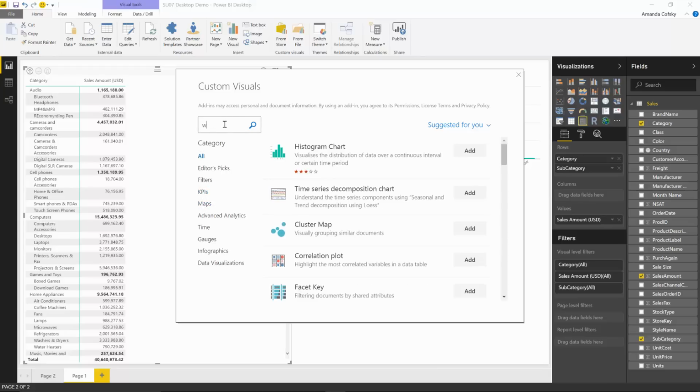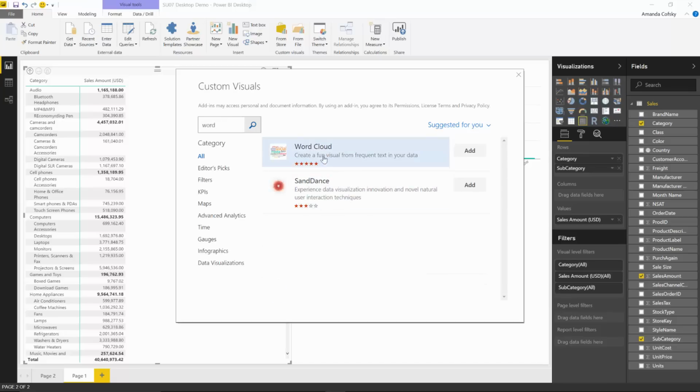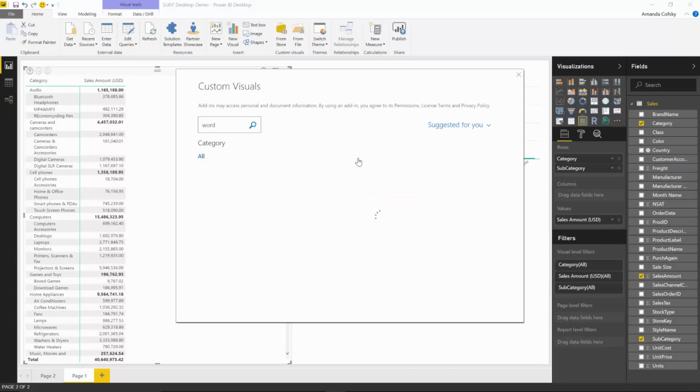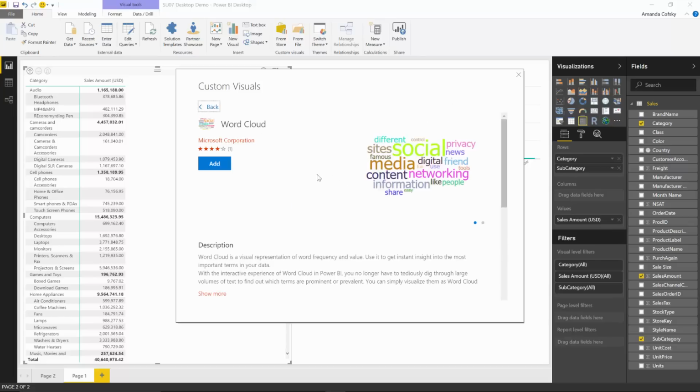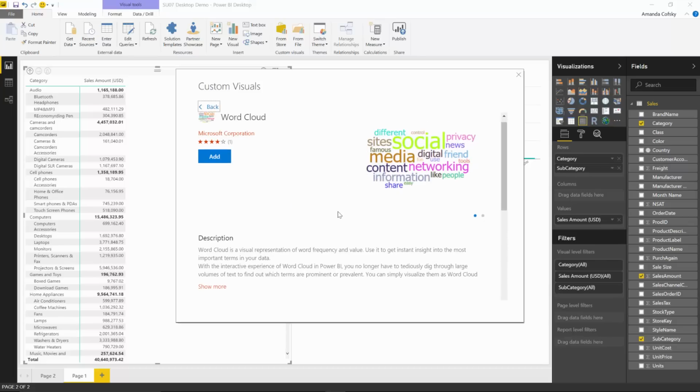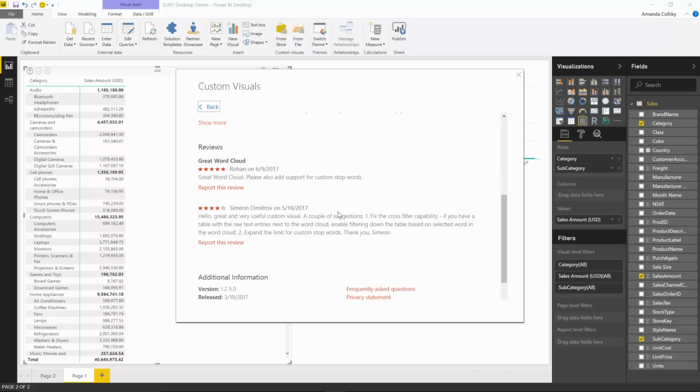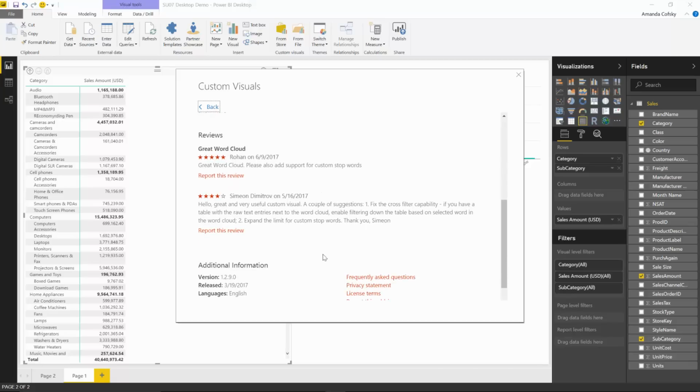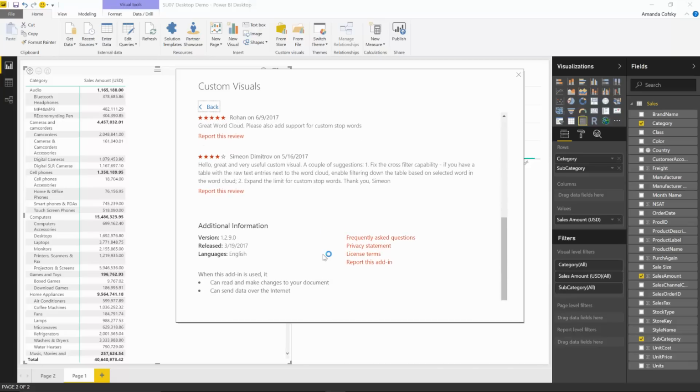So I can search for word cloud, for example, and it will filter down to just the visuals that are related to the word I searched for. And once I find what I'm interested in, so for example, the word cloud, which is a very fun visual, I can click it and see more information about it. I can see pictures of it, a description. I can read reviews of the visual as well, which can help me decide if this custom visual is good enough for the report I'm trying to make.